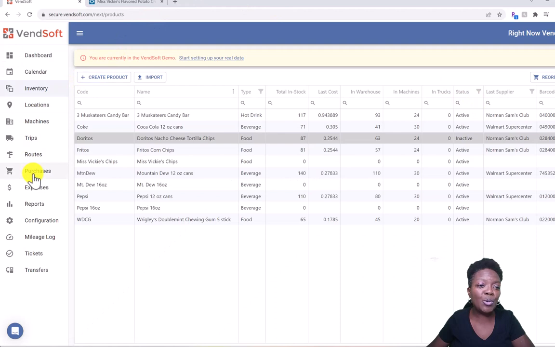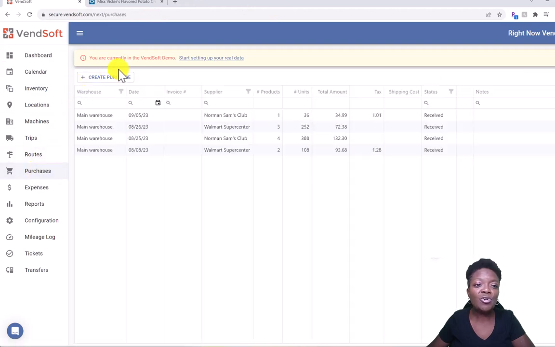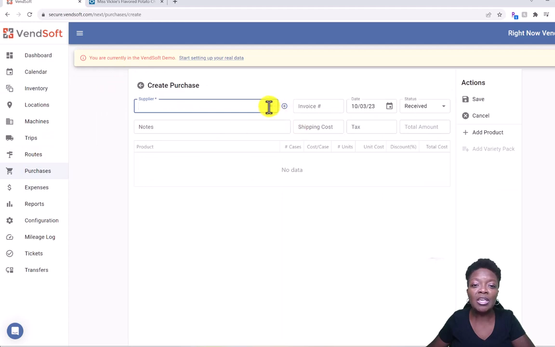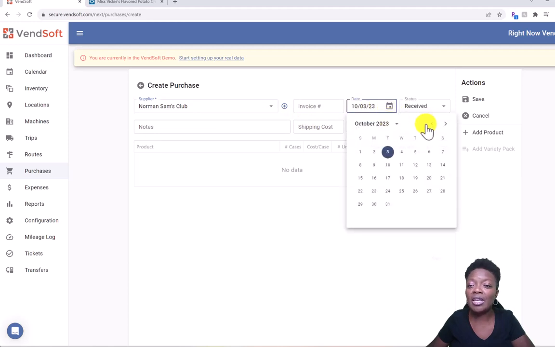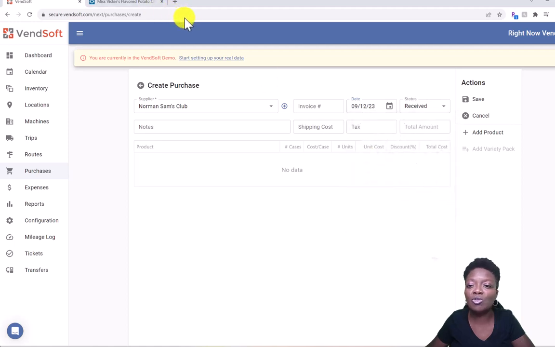Now we'll come back to purchases, click purchases, create purchase. Again, we got this from Sam's Club, and let's just say we bought it on October 3rd. Or let's say you purchased it September 12th, but you didn't have a chance to add it in yet. So let's put September 12th. Let's say you ordered the product online, but you haven't received it. You can put on order right here, and once you've received it, you can come back in and click received.